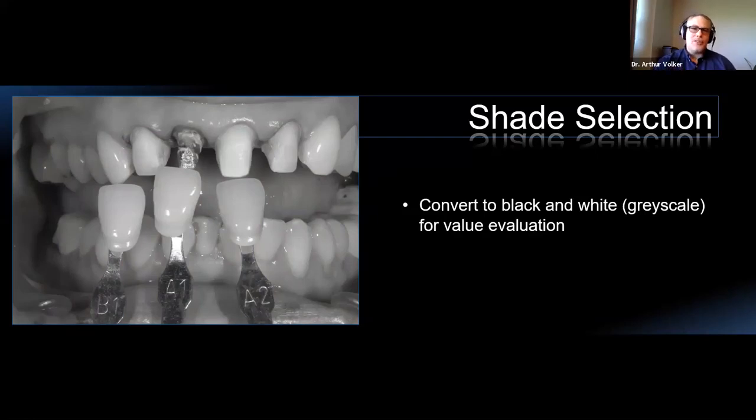Now, a color lecture is its own 3-4 hour lecture, and for today I don't want to go too far into that, but please just know that black and white photography is a really fantastic adjunct to shade selection. A lot of it has to do with the fact that we may have more rods than cones in our eyes, so we're better at discerning variance in black and white.